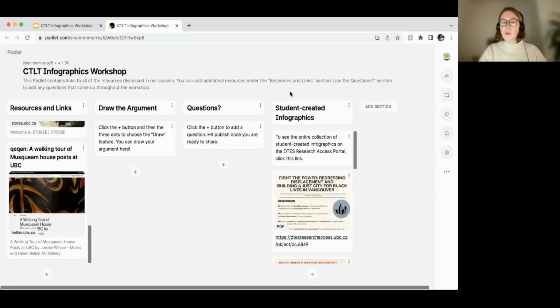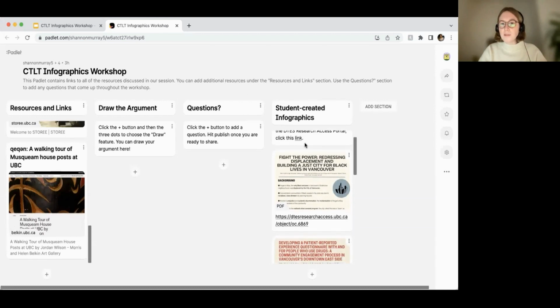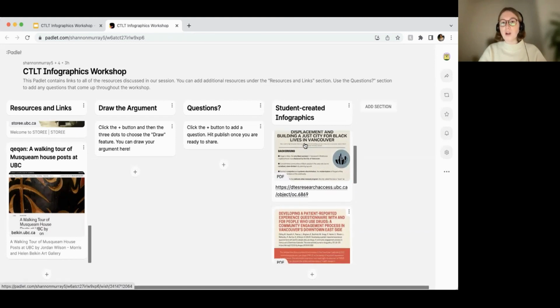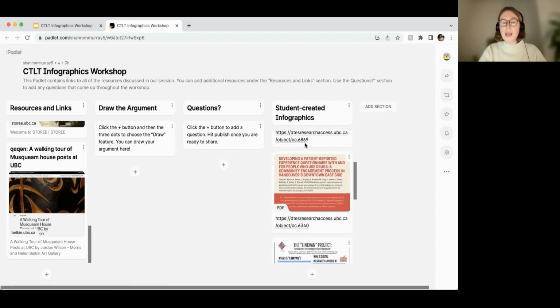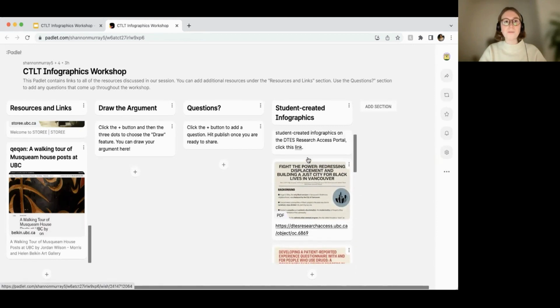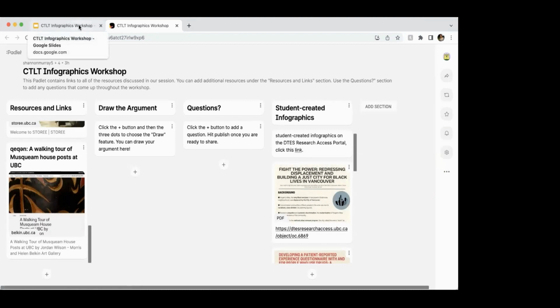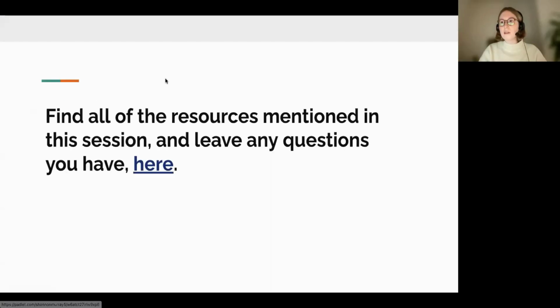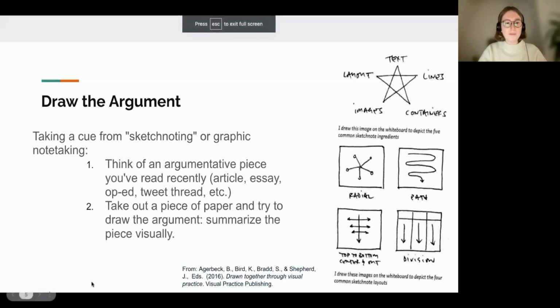This last section, we have a little gallery of the different infographics that were created from the students in Arts Studies 100, which we'll talk about in just a bit. So I'm not going to share these right in this moment, but at the end of the session, I will come back to the student-created infographics, and we'll do a little screen sharing, show and tell to show you these infographics, and you can see what students have created for the Research Access portal. So I'm just going to head back to the slides now. And I'm going to pass it over to Evan to get us started with this activity.